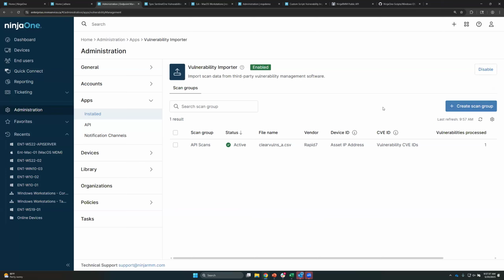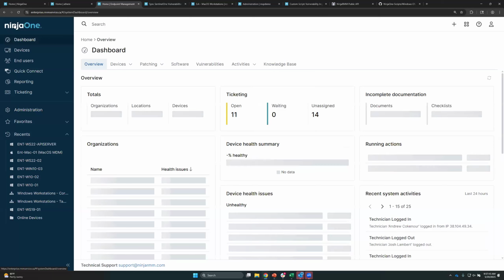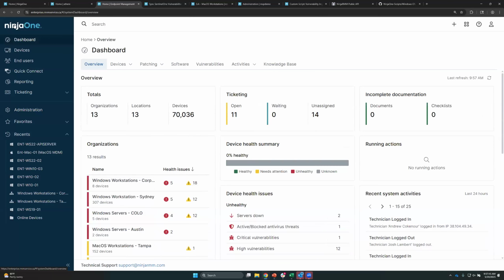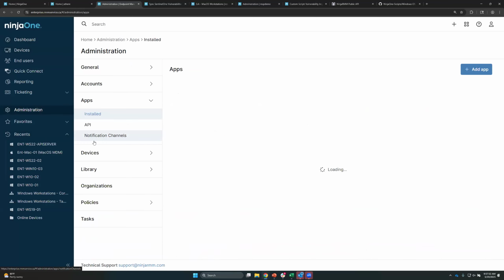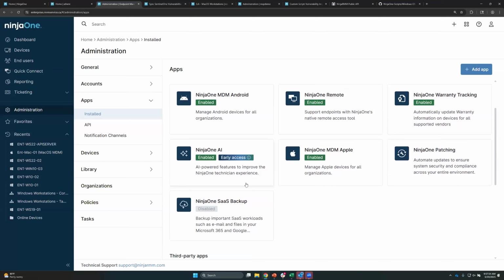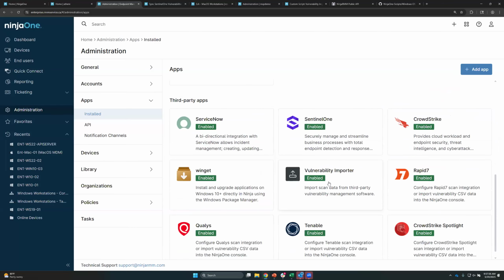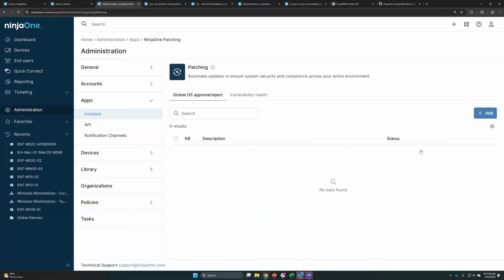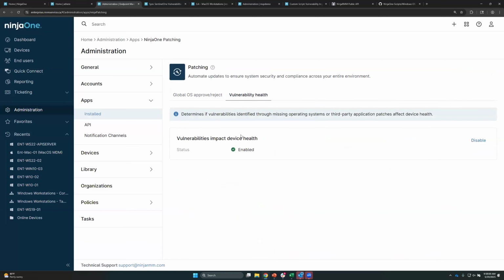You do not need to create a scan group, but to see the vulnerabilities tab today, you do need to turn this on. I think we fixed this in 9.0 where the vulnerabilities tab will be present if you're using the vulnerability health feature. But for now, you need to turn on both of them. So you need to have the vulnerability importer turned on, and then also turn on NinjaOne patching and the vulnerability health. NinjaOne patching is already on, but you just need to turn on the vulnerability health tab.